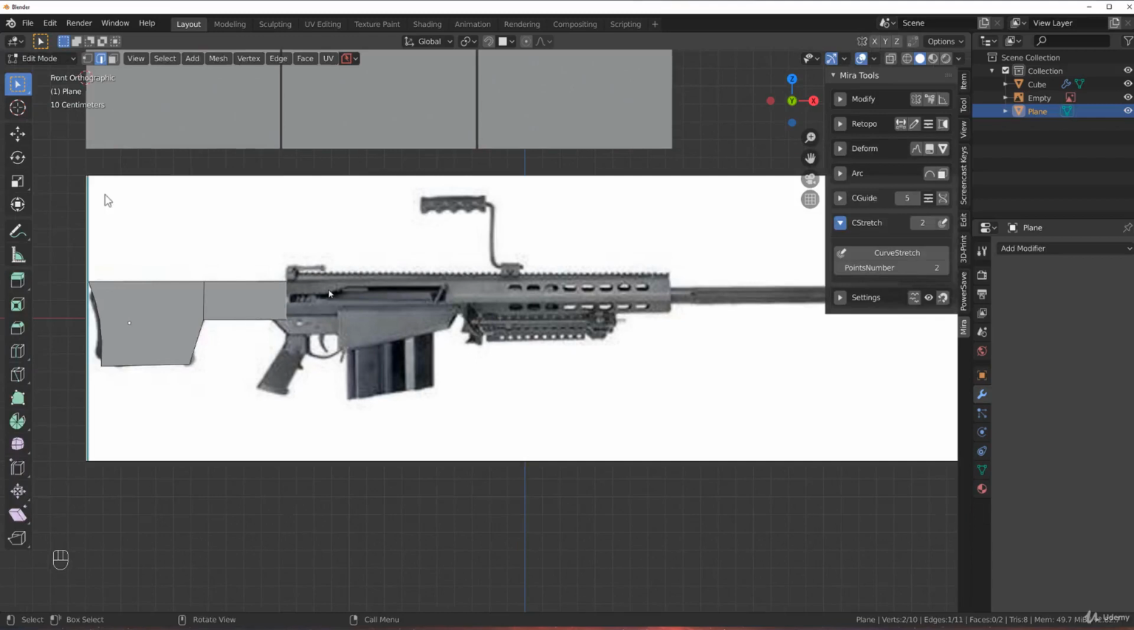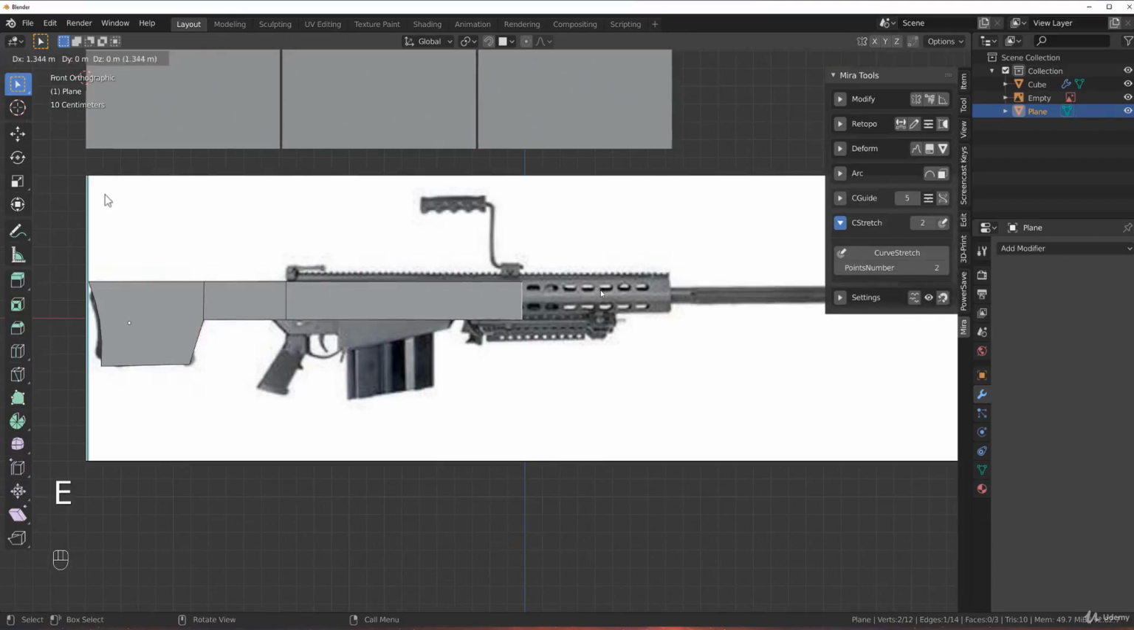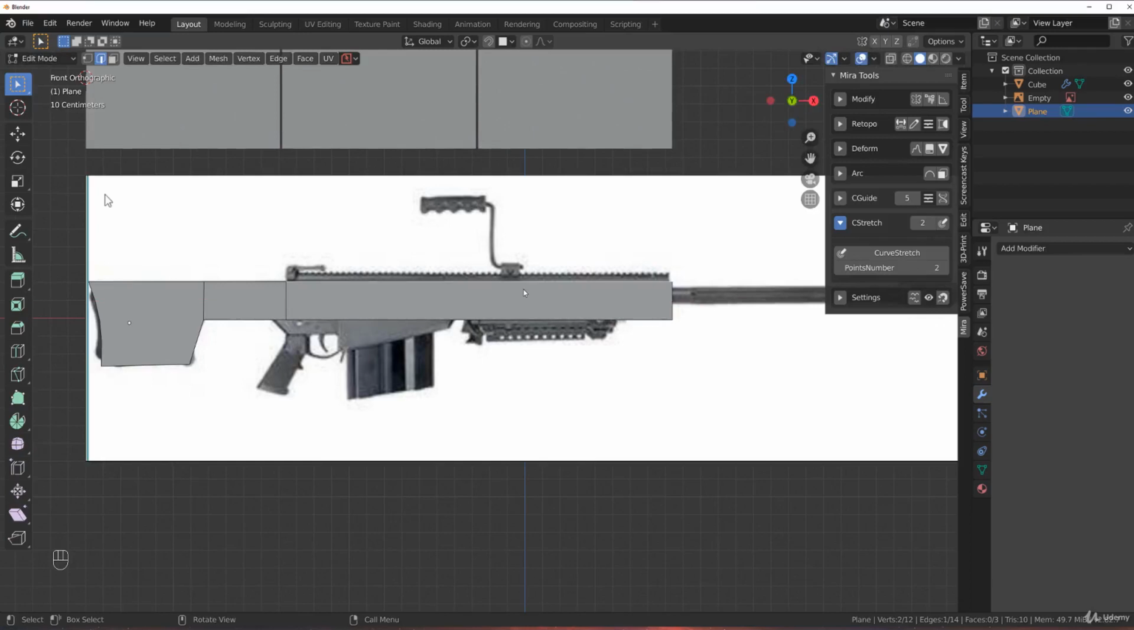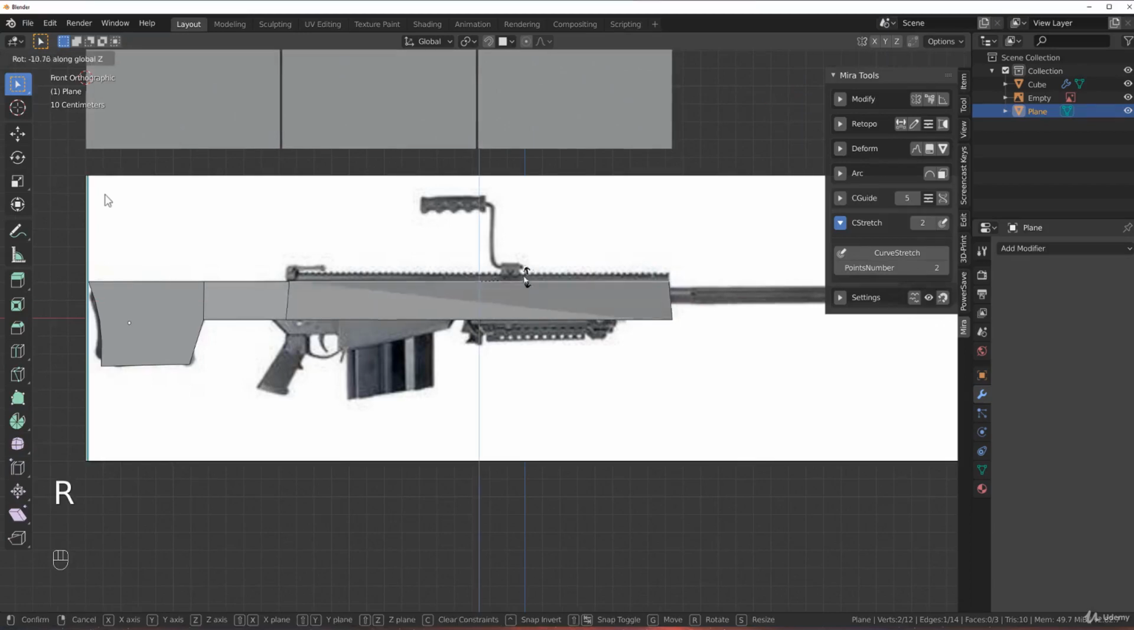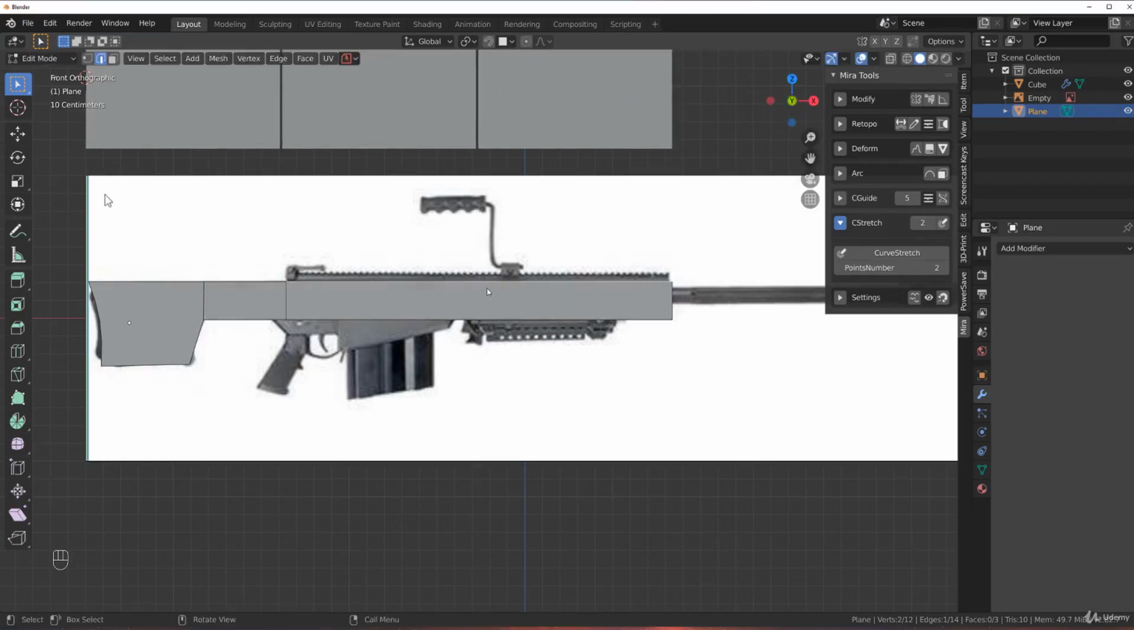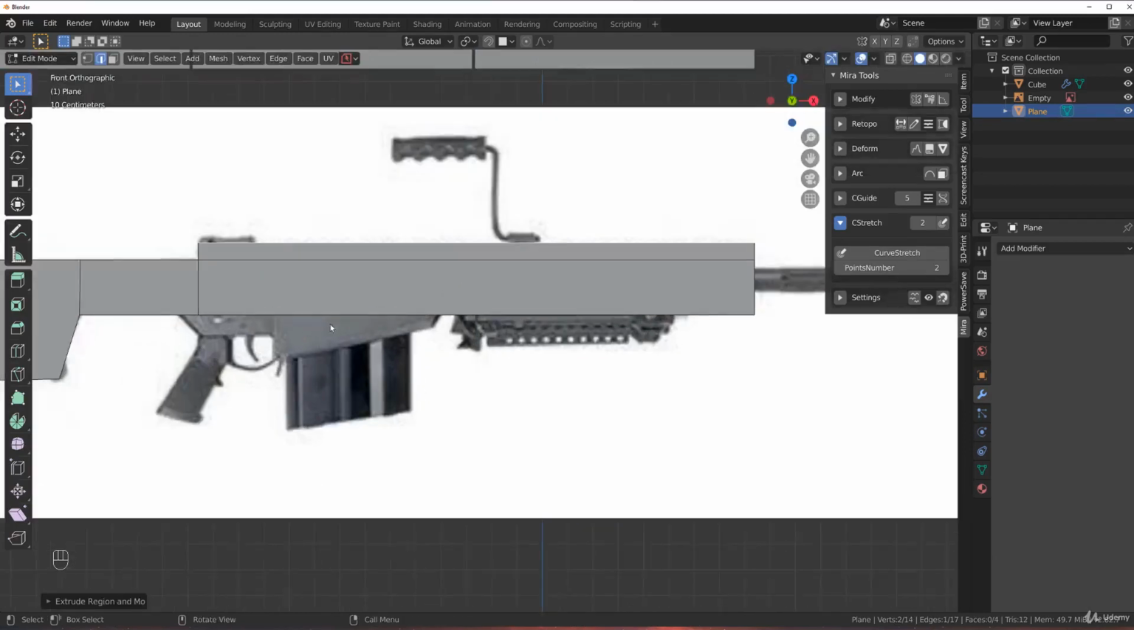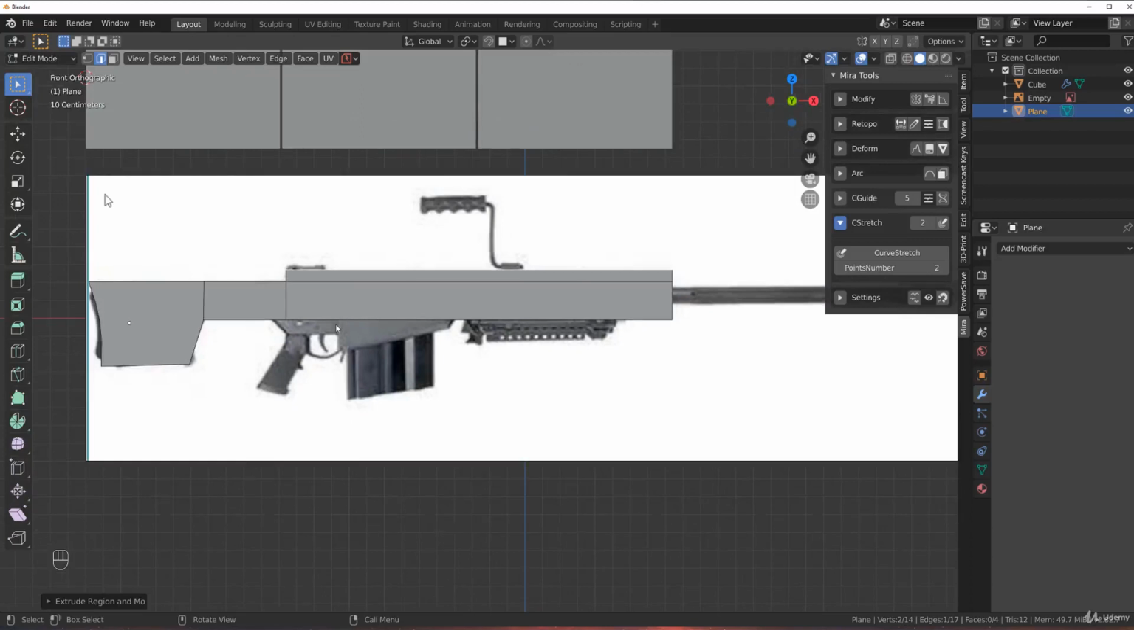So press E and extrude it on x-axis. So press E and X to constrain it. And here, then here, and EZ to extrude it upwards. So EZ and up, right? And now we need to create this bottom part. So let's think about it from this perspective.